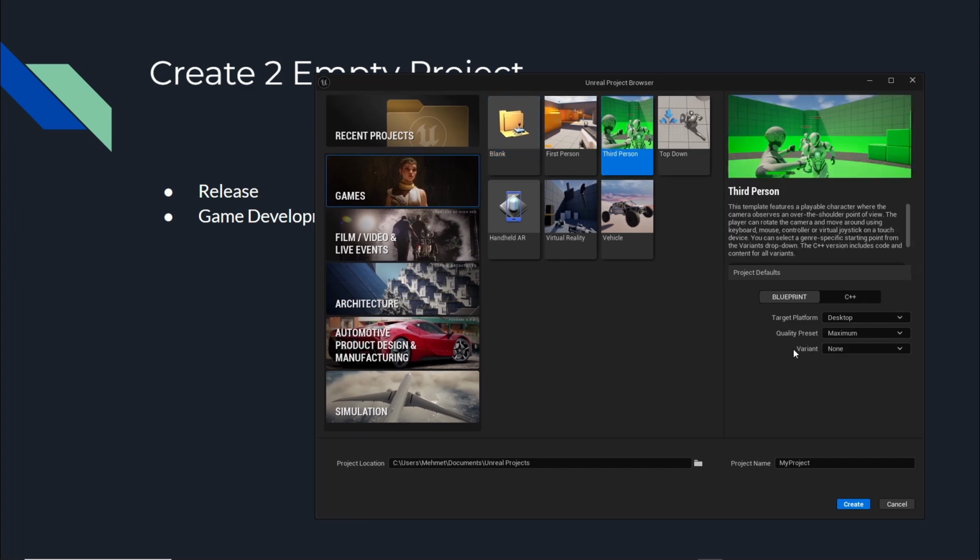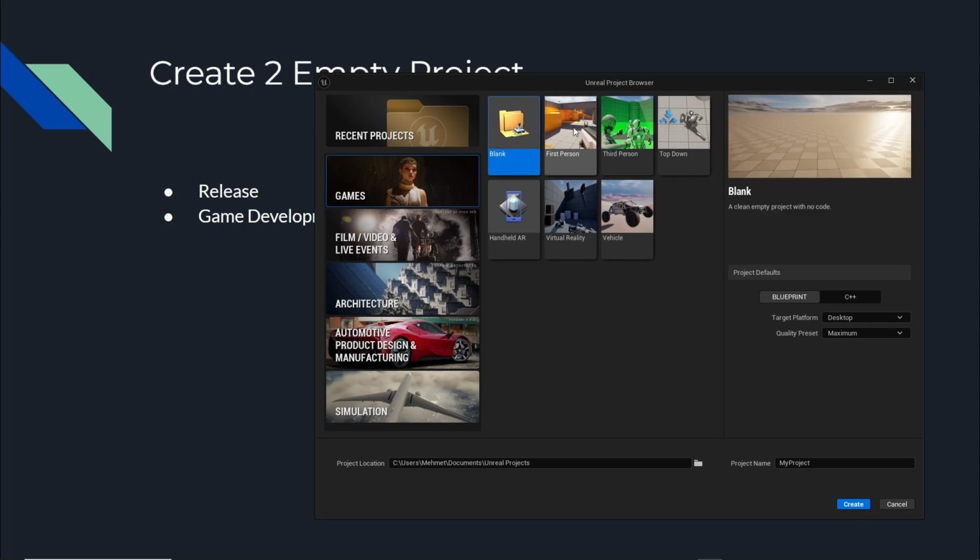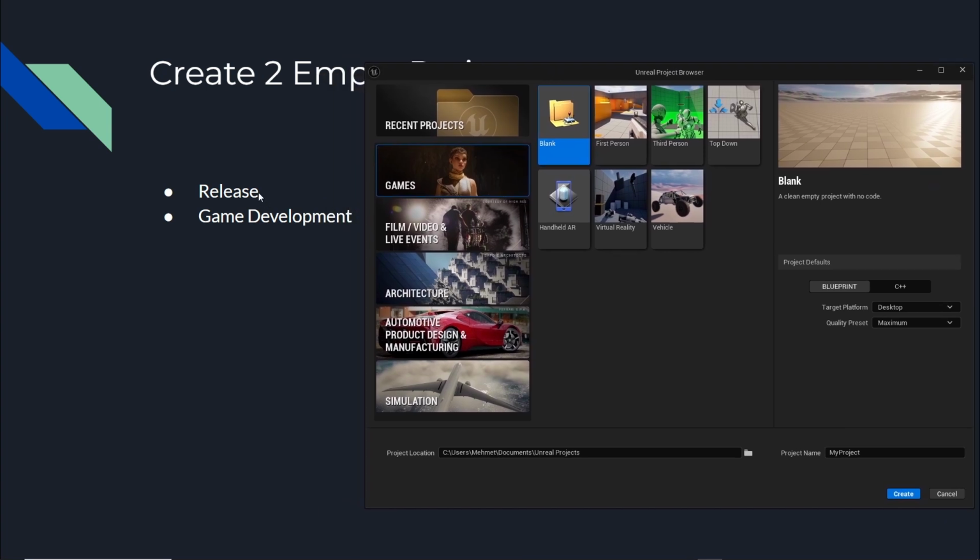Don't forget, here is this variants. They have different modes. This is the new thing in 5.6. So you can have different things for a startup, but in our case, we will use the blank ones. And the question is now why we are creating here 2 projects.